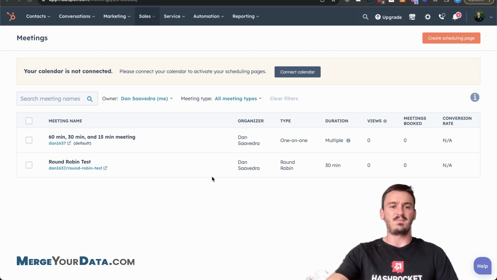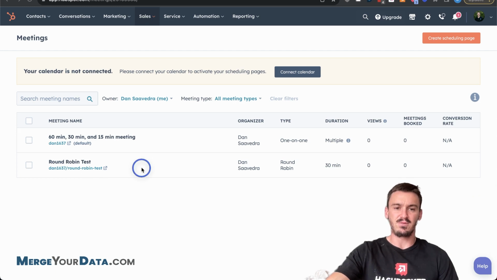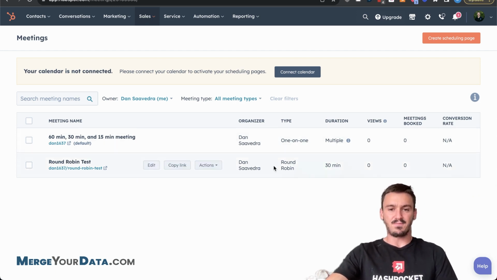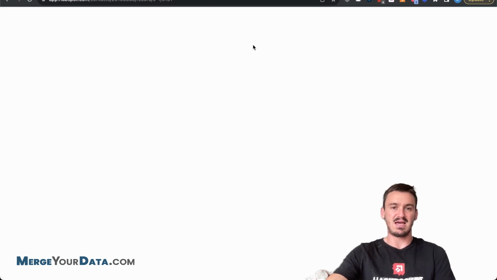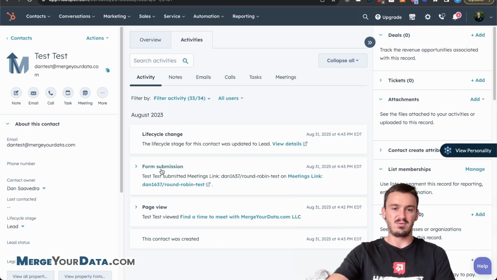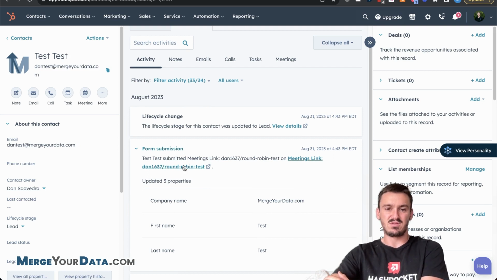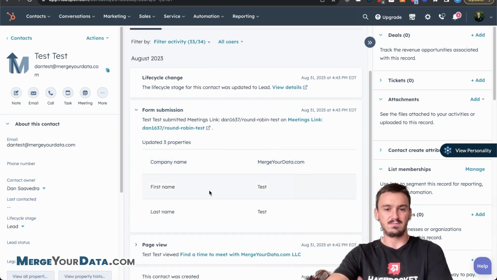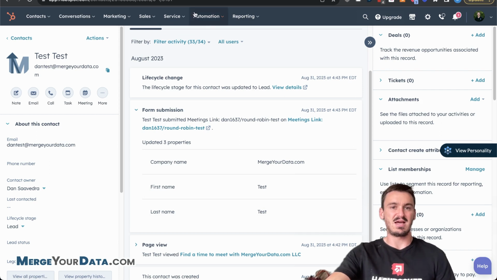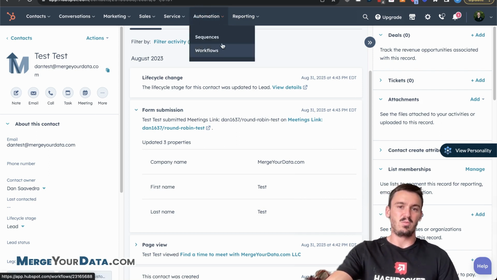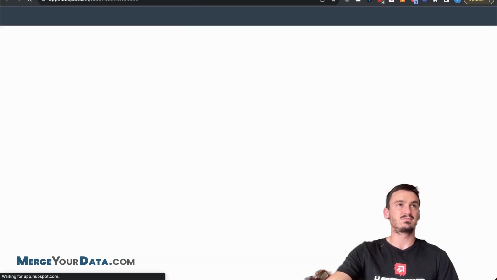And to set things up, I have this round robin test here. I've already scheduled a round robin meeting with a test contact. And you can see here we have this form submission, and we can see that it was for the round robin link here. And we have this test contact. And so what we're going to do is open up a workflow here.